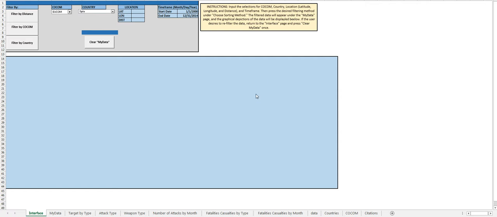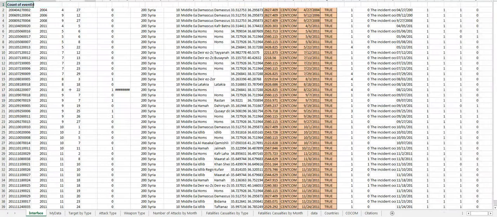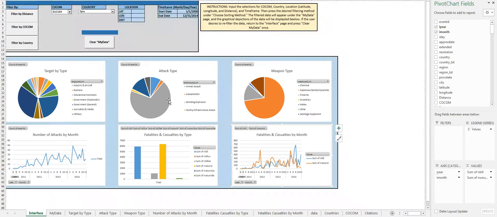So first off, we'll start off with what our new code does. We'll filter by country, Syria, start date January 1st, year 2000, end date December 31st, 2014. So as the instructions say, we will click filter by country. Wait for this to populate. You can see it's going through all of my data.